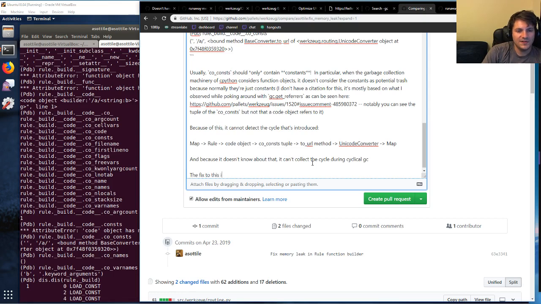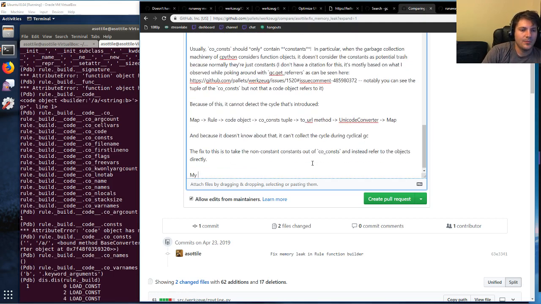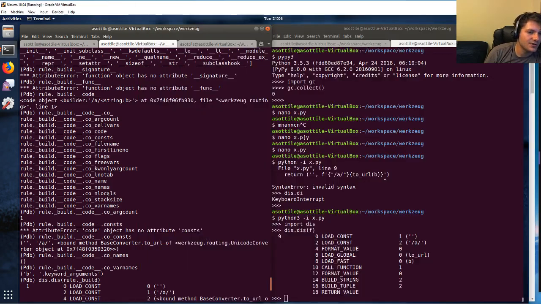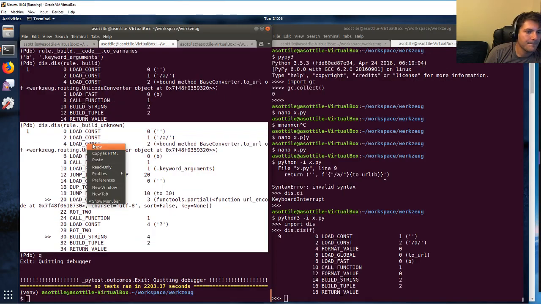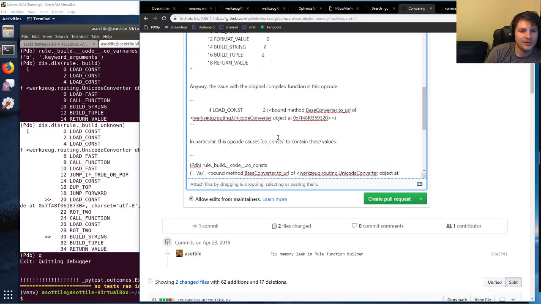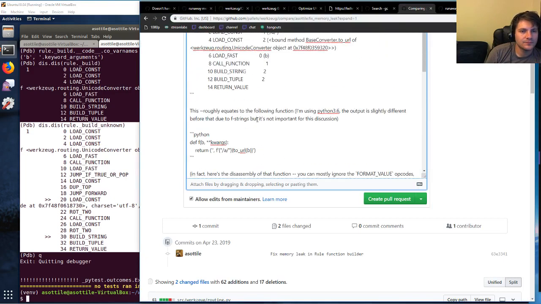The fix to this is to take the non-constant constants out of co_consts and instead refer to the objects directly. My new versions of these functions, I should show the other function as well, up above.